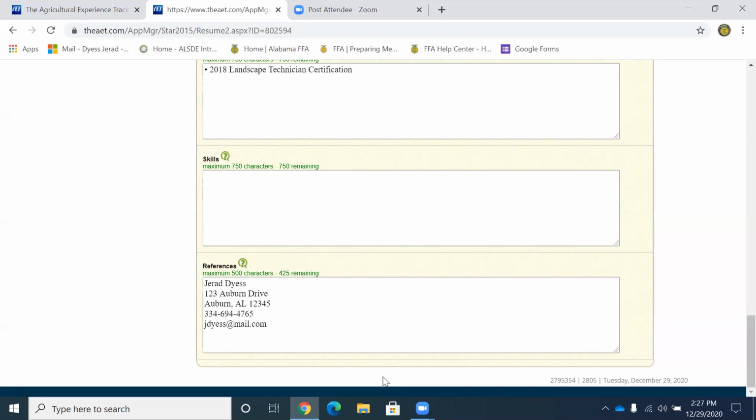We'll see you on the next video, where we'll be looking at pictures, one of my favorite parts of the application.